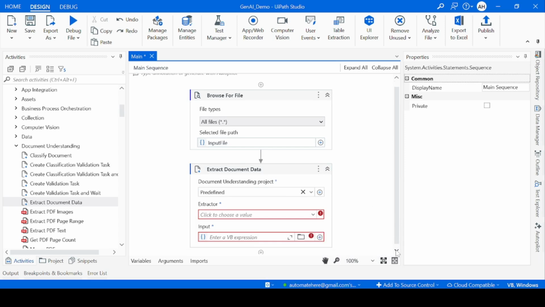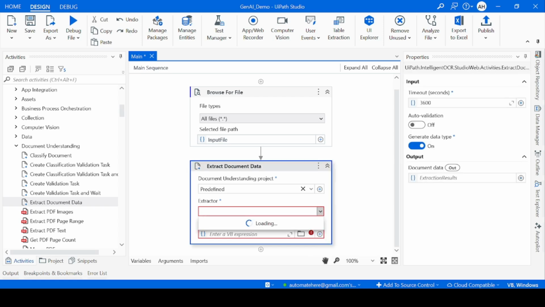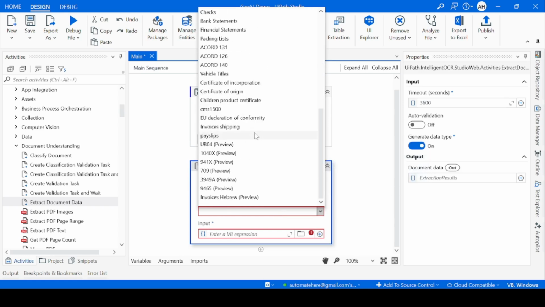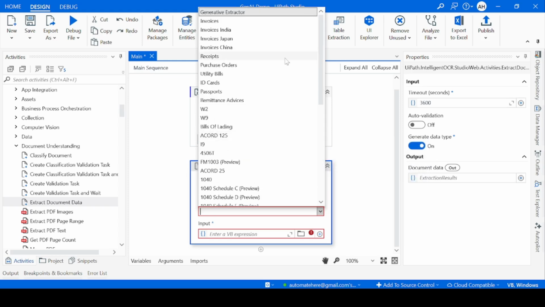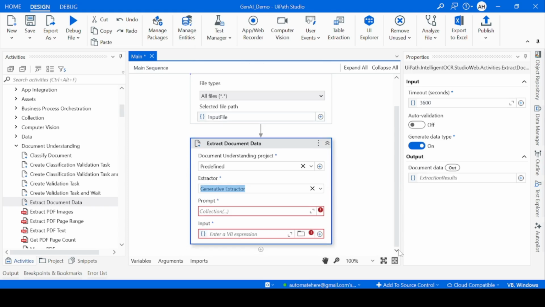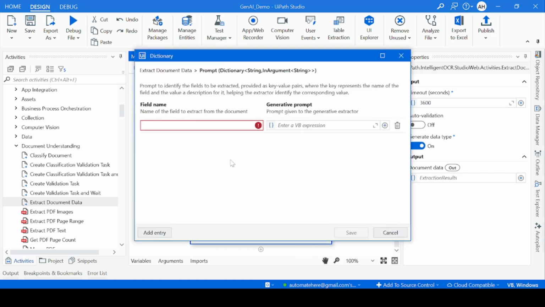Okay. So in the extractor, you'll get the list of all the extractors available, like for receipts, invoice, and all. Okay. So right now we are using the generative extractor, which does not need any training. Then you will get the prompt. Okay. Let's click here. So in the prompt, we are getting two columns. One is field name and one is generative prompt. Okay. So in the field name, you can define all your fields which you want to extract from a particular document. And in the prompt, you have to give some idea about that particular field, what it is.